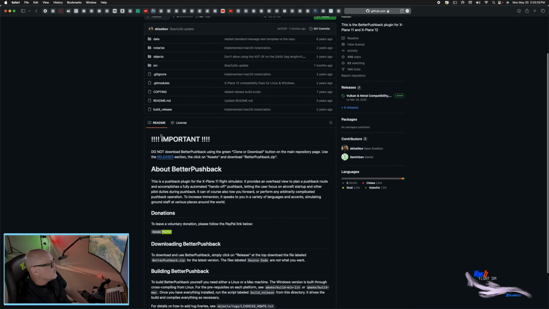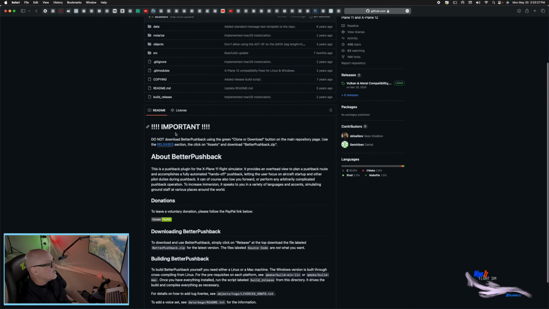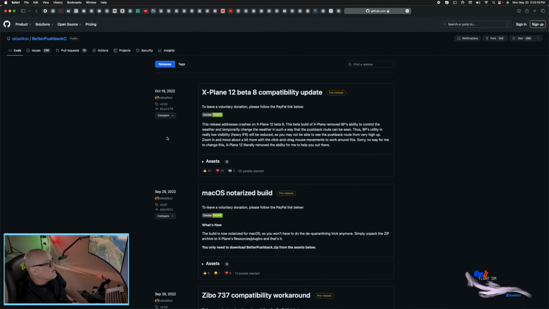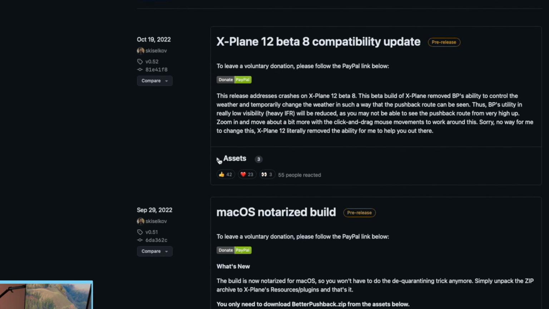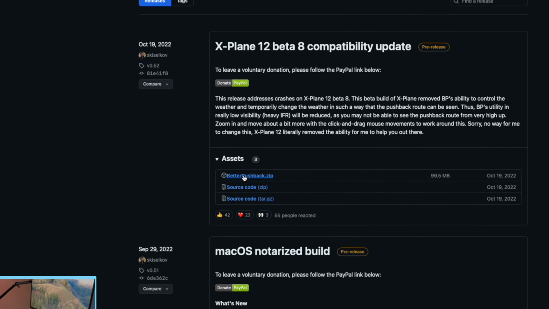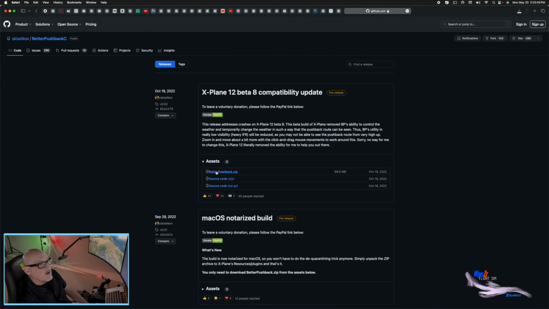If you want to read the README, you can do that. But you want to scroll down to Releases. Click on Releases and go to Assets and click on betterpushback.zip, and you're going to want to download this file. And that's going to take a little while. We've already got it downloaded. So we'll get out of Safari.